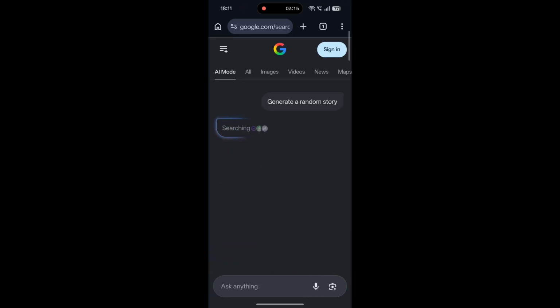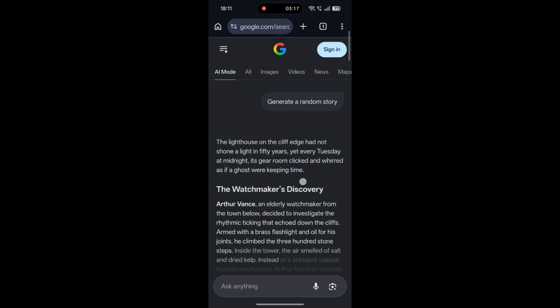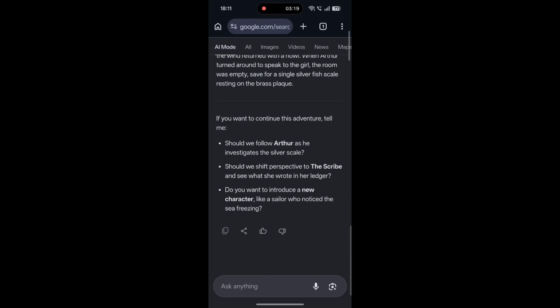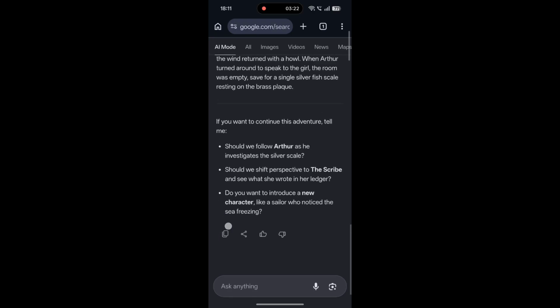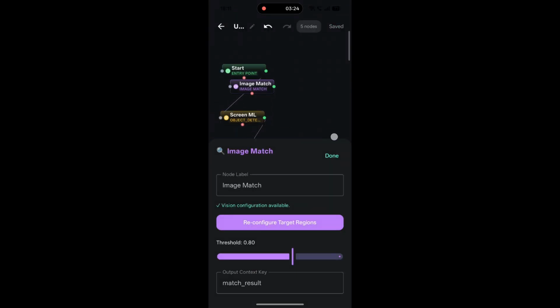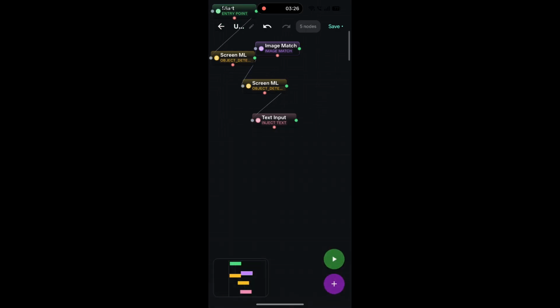Now let's click on that button and see which element we need next to copy the text. We can see the copy icon at the end of the generated text. So let's use the visual trigger node again.